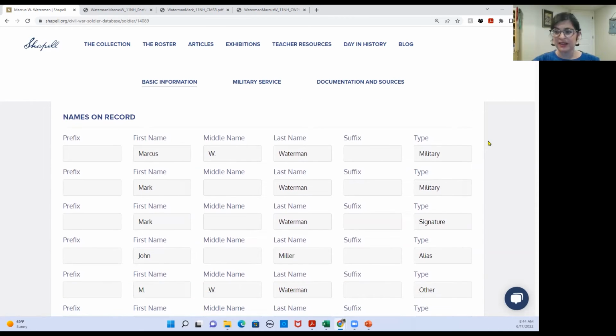The next section on the soldier page is names on record. The names on record feature displays all the ways we have found a soldier or sailor listed in the historical record. If you search any of these name variations, Waterman's record will come up in the results.